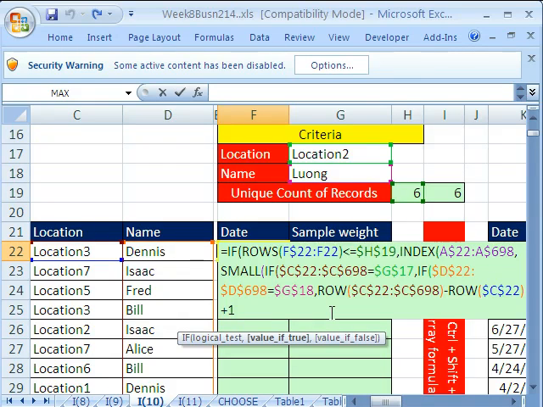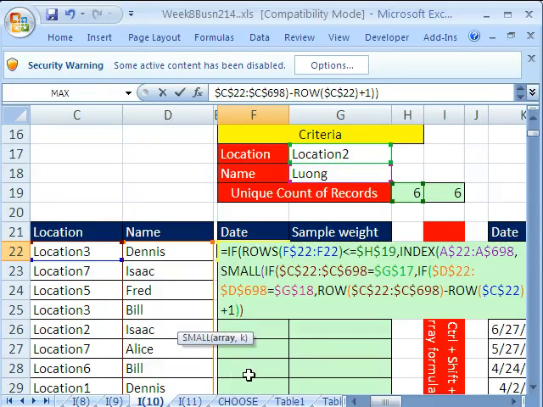Now we want to close. That's the value of true. We don't need the value of false, so we close parentheses. And then we close parentheses on the second if. Now we're back to this.